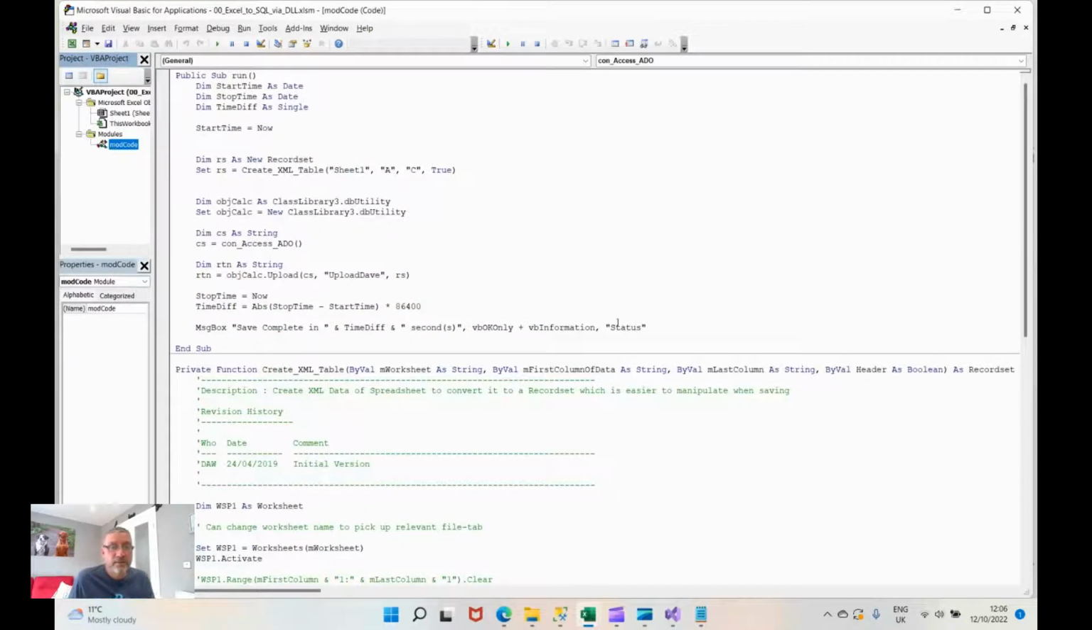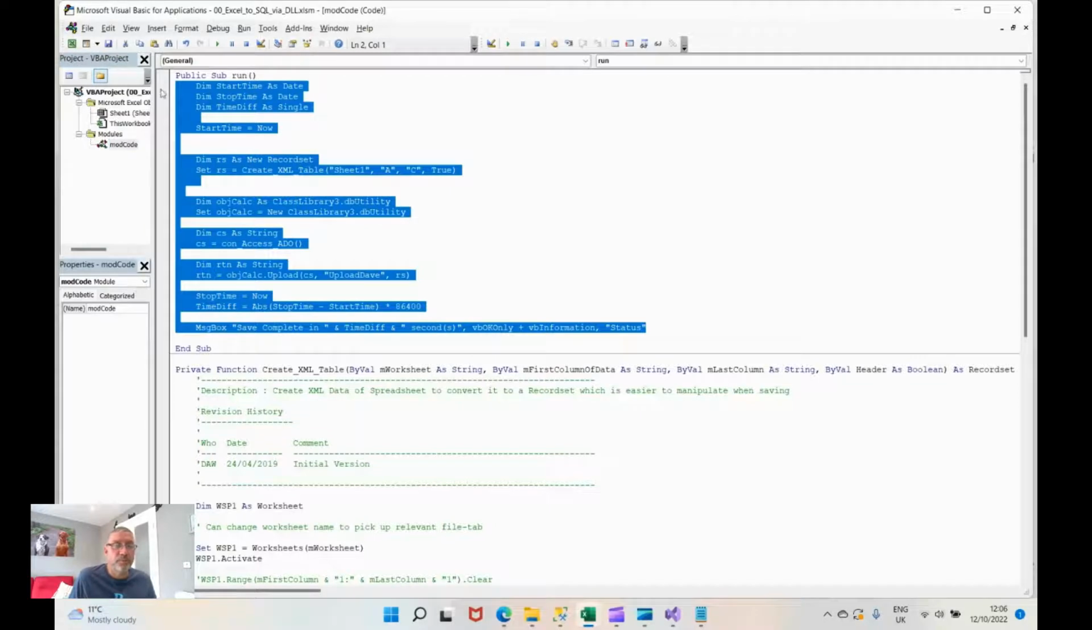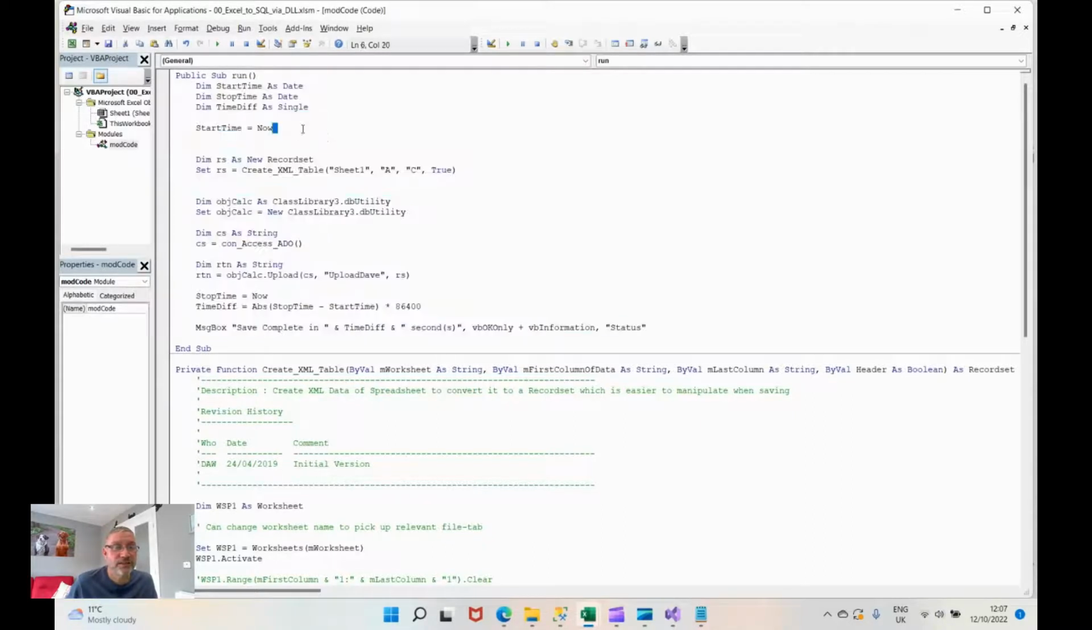Now the first part we have is a public procedure called run. And what this simply does is it takes a note of the now time, because we're going to see how long things take. It takes the data, which currently here is A to C, but I need to change that to A to I, and that's telling it what the name of the sheet is where I want the data, what's the starting column, what's the end column, and does it have any headers. That procedure is just a bit further down, which I will show you in a moment.